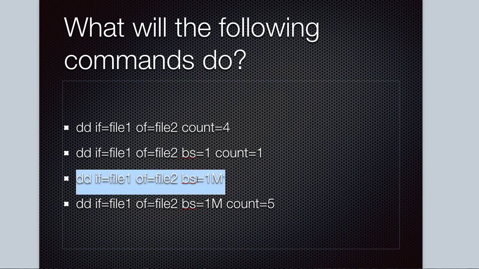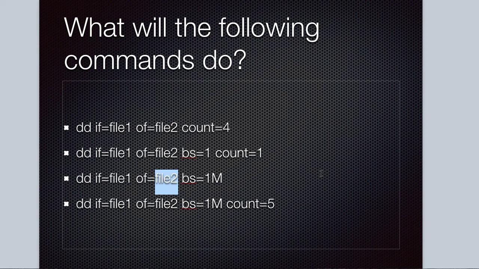Well, actually, count is not set in this one. So if count isn't set, then it just goes to the end of the file. So it's going to move all bytes from file 1 into file 2, and it's going to move them in 1 megabyte chunks. Something else that you should note is that if file 2 exists, then it will be overwritten.